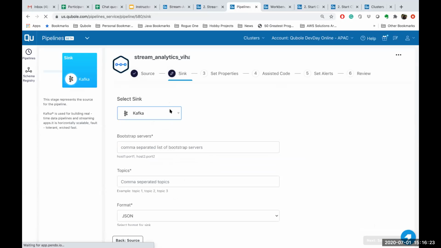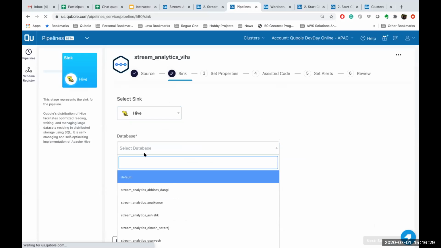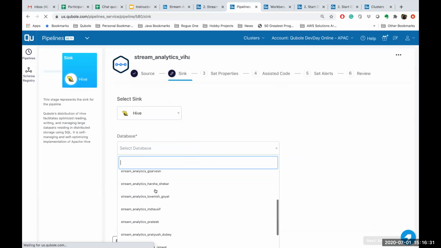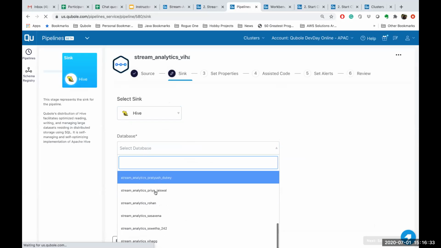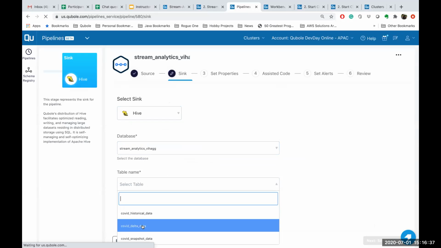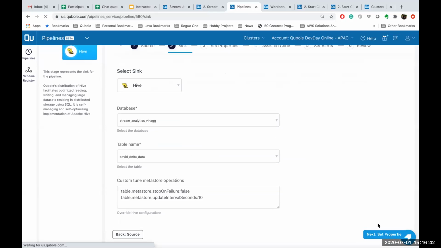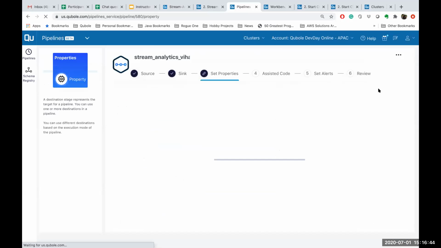In terms of sink, choose a Hive sink. Sink is basically where you want to append the data to. Choose the database that you have created for yourself. In this case, analytics_vhug. Choose the delta table, because this is our staging table, not the historical, not the snapshot. Choose the delta table. Then go ahead and set the properties.